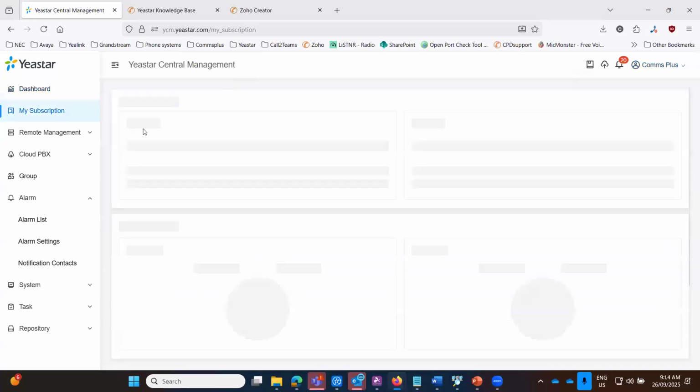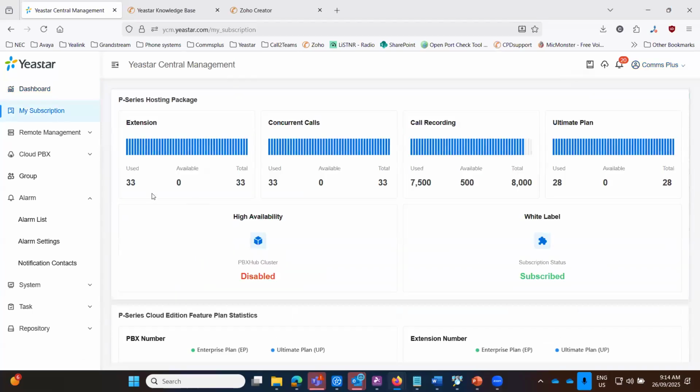My subscriptions, with licenses applied. When you ask for licenses to be assigned to you, you put your application form in for 5 licenses or whatever it's going to be, and from here I can see when the licenses apply, because I'll have extra licenses. Then you can go and create your PABXs and move on from there. But in this case, I have 33 extensions. There are none available, or 33 licenses, 33 used licenses, none available.